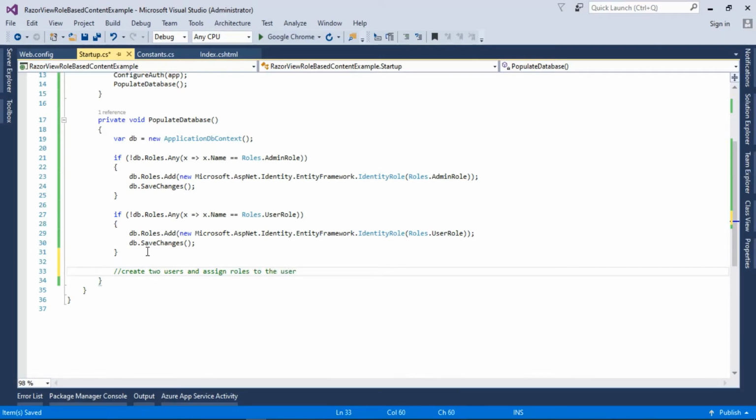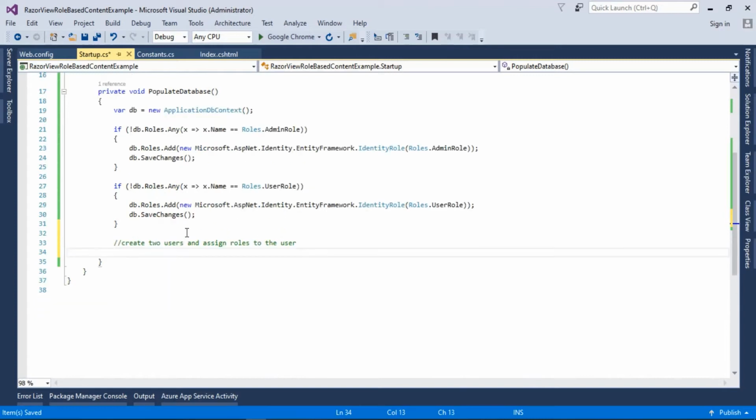Okay guys, I hope you are understanding, and if it is confusing, I hope you will understand. If you watch this video 2 or 3 times, you can have a better idea how to work with the role population and user creation, and to display razor view content on the role basis.